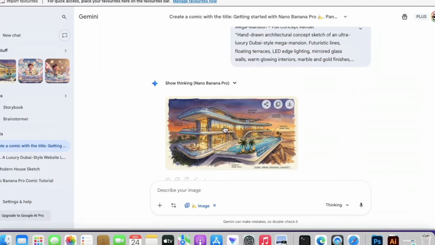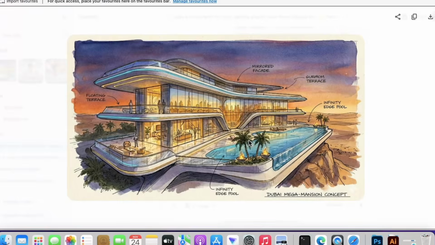Okay, so our beautiful sketch is now ready, like you can see on the screen. So I'm just going to click on it just like this so that we can see the details of it. So everything looks fantastic.